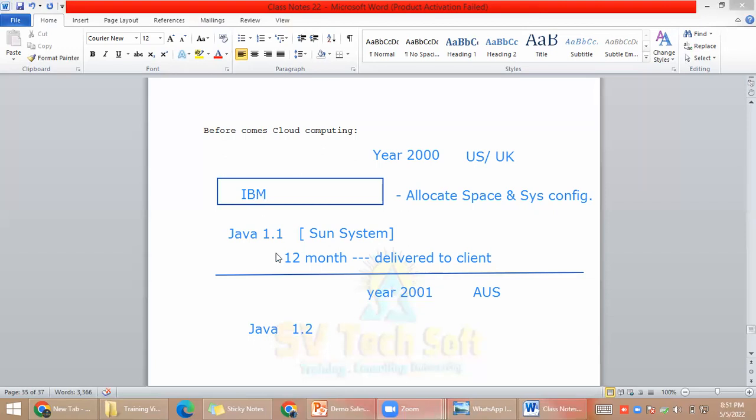Right or not? Similarly, if this client doesn't have Java 1.2 software, they need to invest more money. Earlier, before cloud computing, companies took a lot of headache to maintain the software or the hardware, as well as to upgrade or downgrade the software. If this company does not maintain this particular 1.1 software, the software crashes.